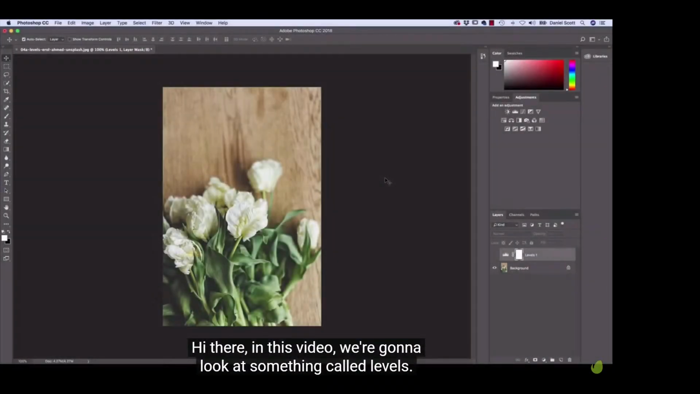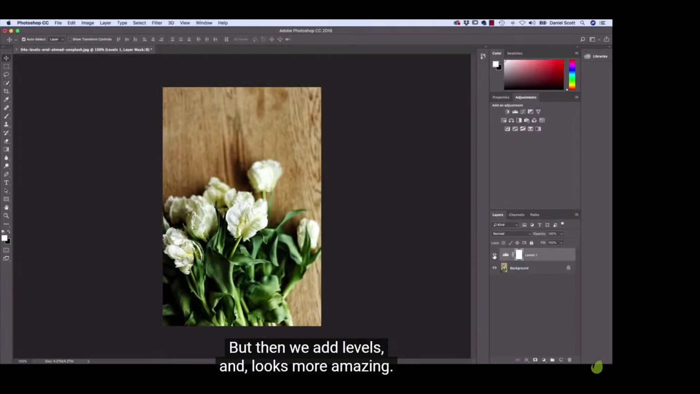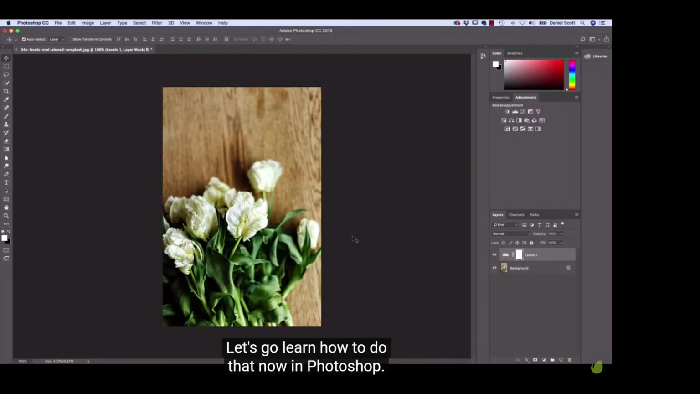Hi there, in this video we're going to look at something called levels. Basically, they get the shadows and the highlights and the midtones all to look really nice. Okay, let's take this image here. It looks great, but then we add levels and it looks more amazing. It's the foundation. It's the thing that I do most in Photoshop when opening up a new photograph. Let's go learn how to do that now in Photoshop.